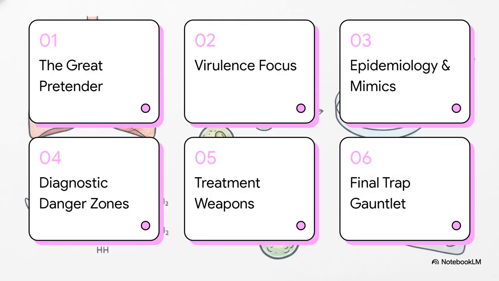All right, let's take a quick look at our battle plan. We'll meet the Great Pretender, check out its virulence focus, map its epidemiology and mimics, navigate the diagnostic danger zones, load up our treatment weapons, and then run a final trap gauntlet.